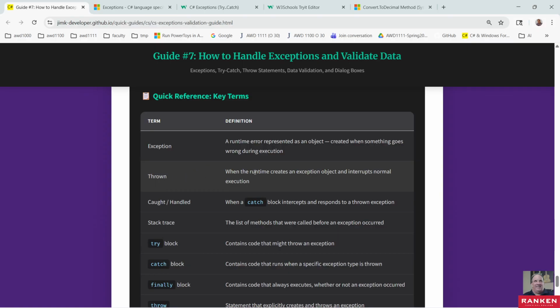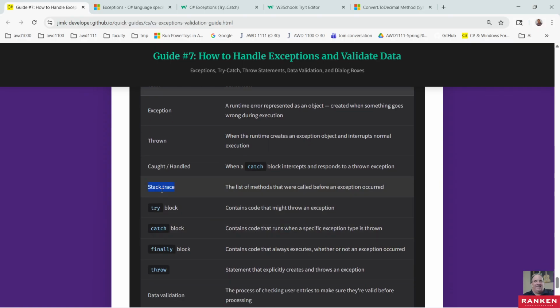Thrown is when the runtime creates an exception object and interrupts normal execution. An exception is thrown. You try, you catch. If within that try something goes wrong, it throws an exception, and then you have your catch block, which catches that exception. Caught is when a catch block intercepts and responds to a thrown exception. A stack trace is a list of methods that were called before the exception occurred. Very useful for debugging.